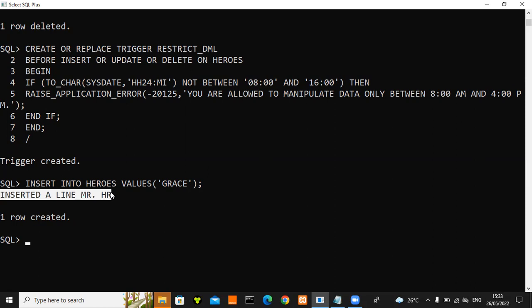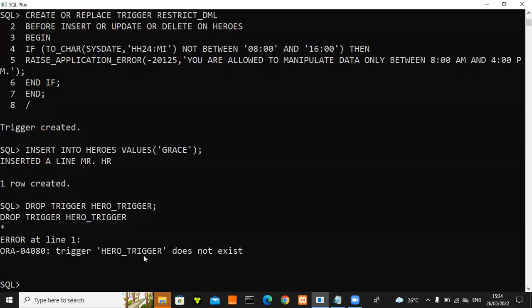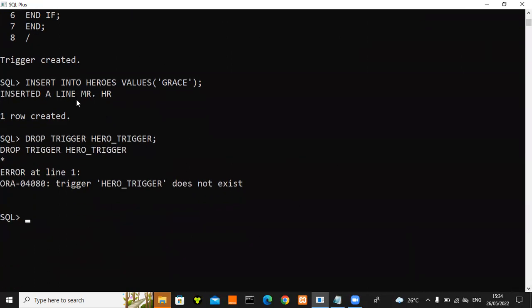Now remember, we also have this trigger which we had already created, and this trigger is still in place. It's still active. But the only way you can deactivate a trigger is to drop it. So if I want to drop a trigger, I can just say drop trigger. What was the name of the trigger? Hero underscore, I think it was trigger hero underscore, let me check. Okay, we will look into it. But you have to drop a trigger if you don't want it to work.